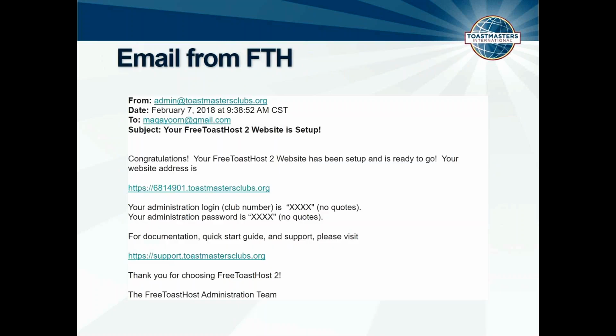Whenever you create one, you're going to get an email from FreeToastHost. It's going to look something like this. Congratulations, it's going to tell you the club site address you have, and then it's going to give you a login and a password. I hid those for this one. It also lets you know about the quick start guide, support, and everything else.